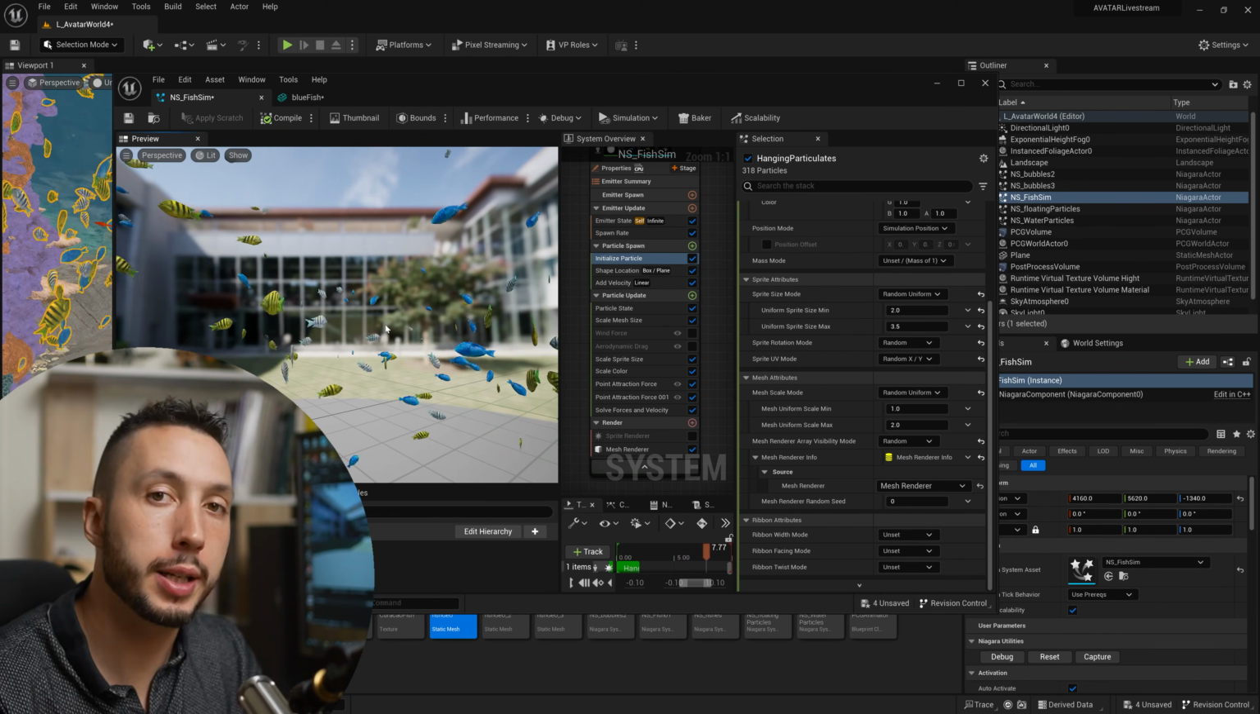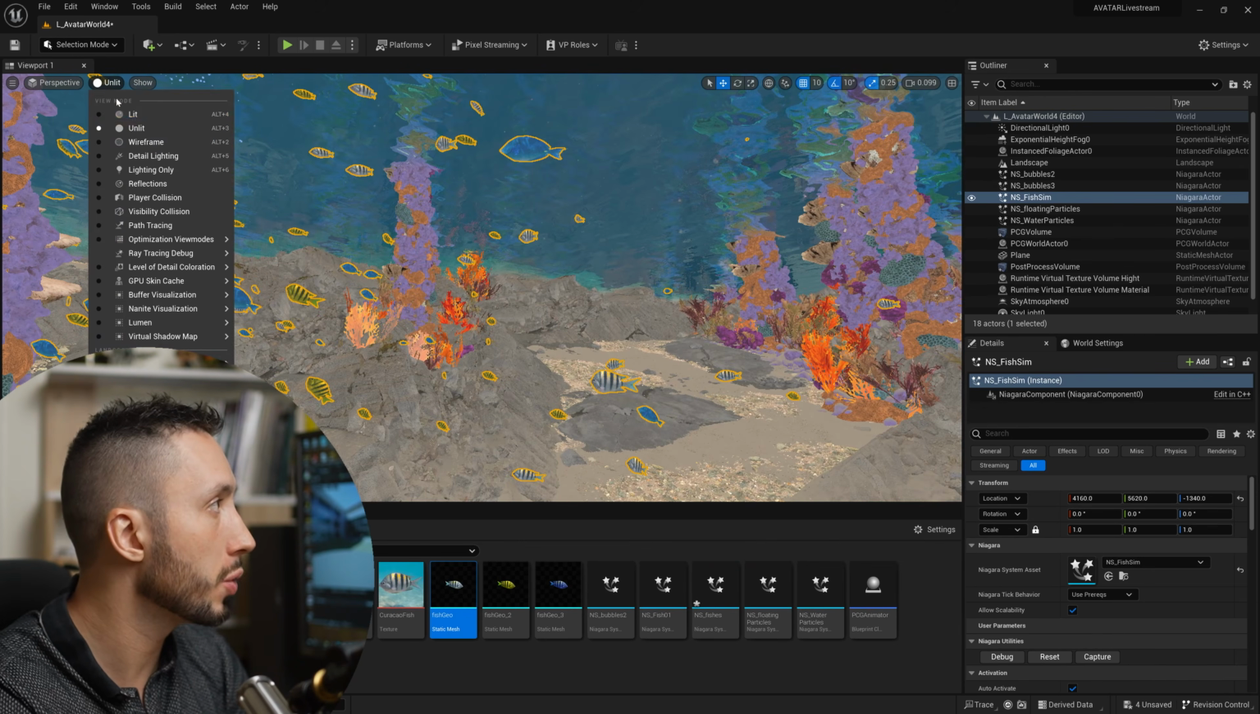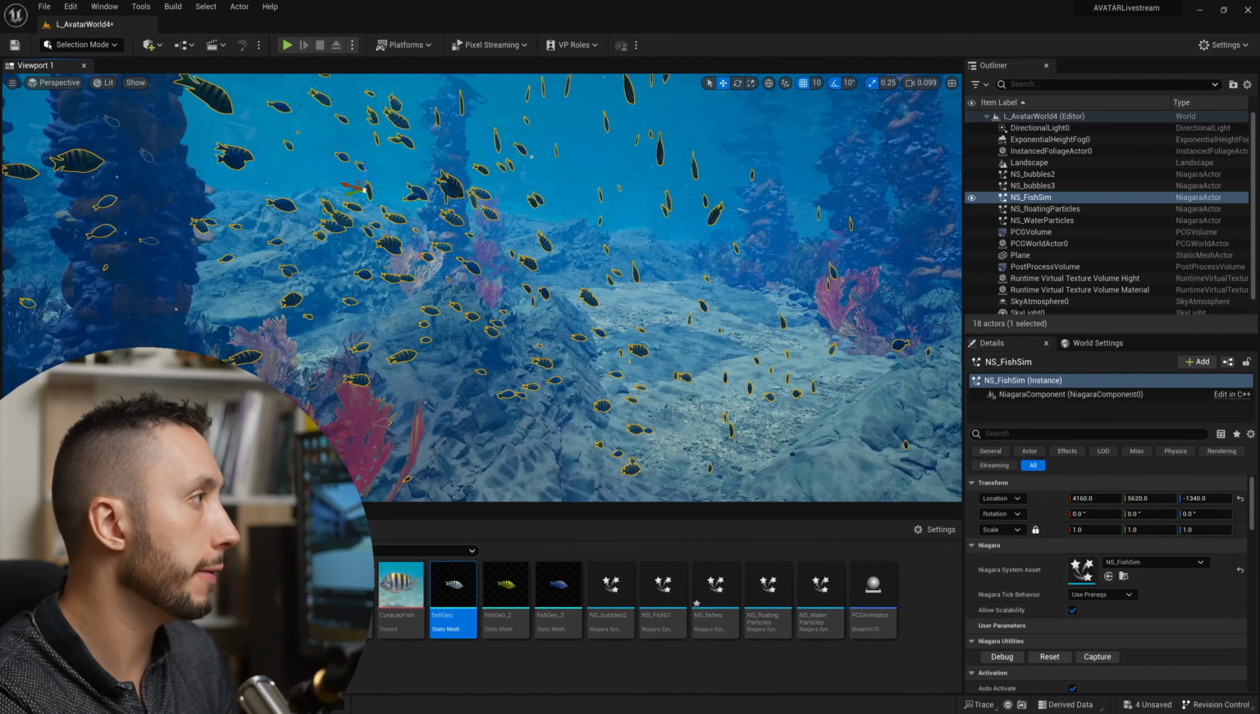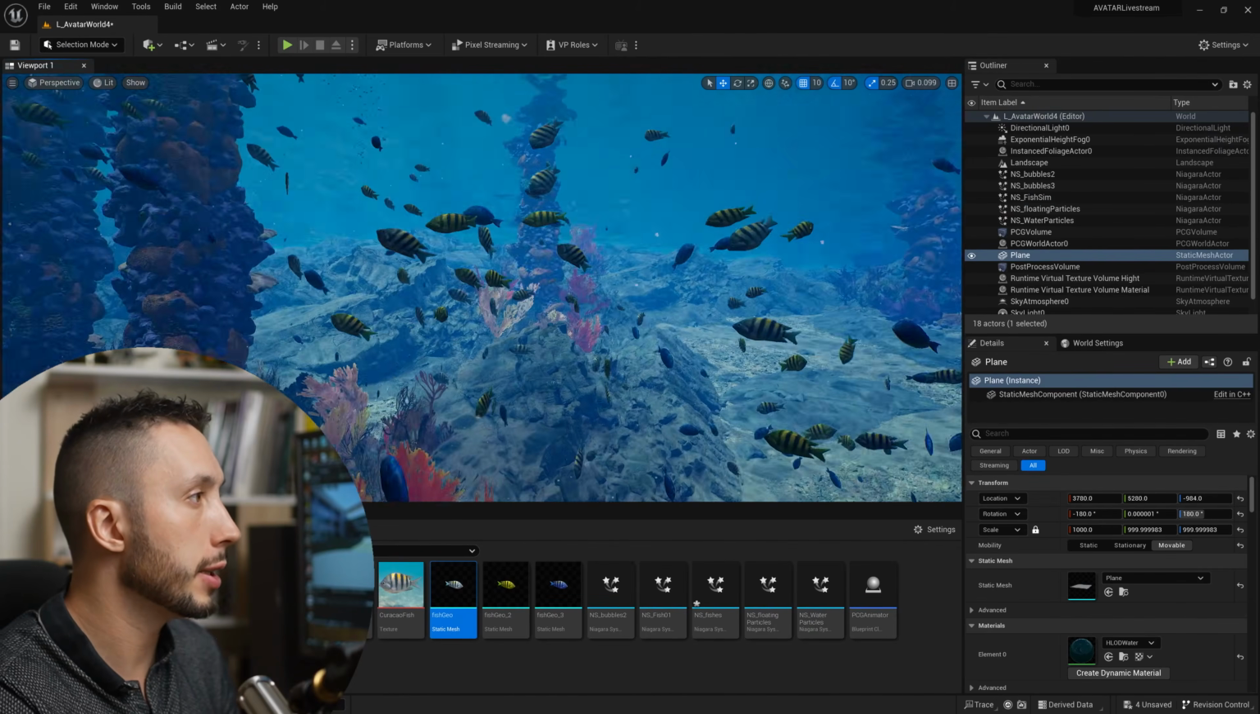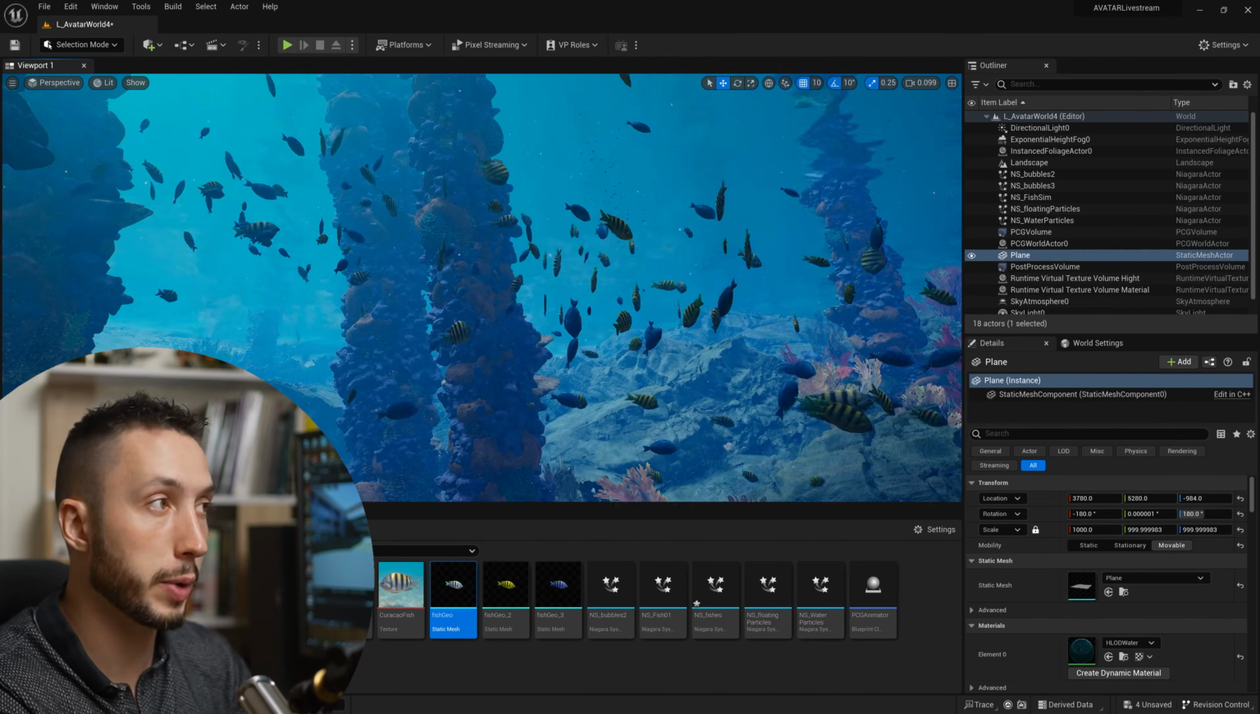Let's take a look at how it is in our environment. So I'm going to come back over here, switch it to lit mode, and we can see our fish are simulating pretty nicely. They have a very natural flow to the direction that they're swimming.